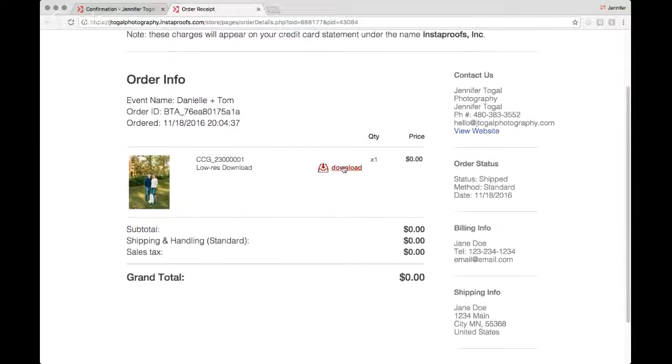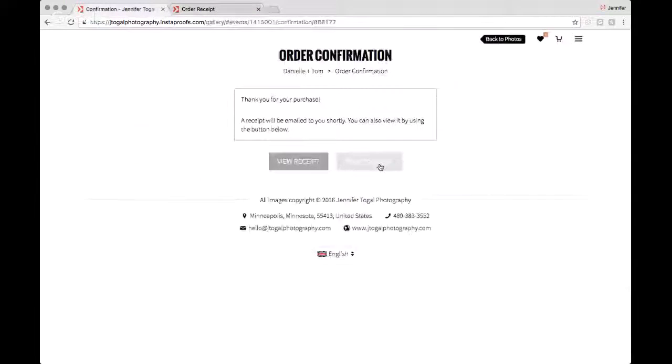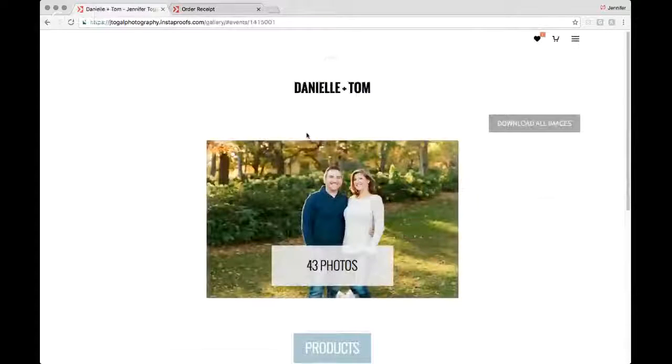Make sure digital files do not come with a print release. They are for web use only. And please make sure to provide photographer credit. If you have any questions on that, please feel free to email me. Contact information is right here. As far as going back to the gallery, you just click back to event, and then right back in, and you are good to go.